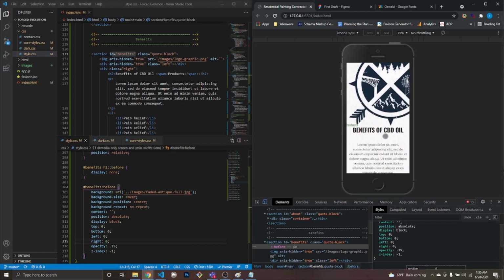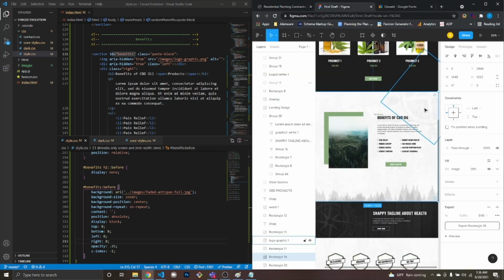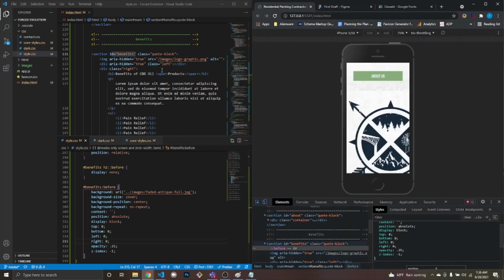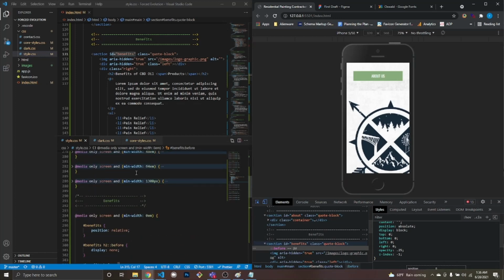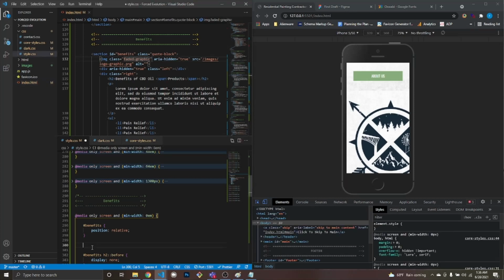So now our next line of action is to target this guy. It's actually got to be 25% opaque, and that is going to be up here. So benefits, it's going to be the next thing in line. Let's target it with a class of, I don't know, let's just do faded graphic. All right, so now we're going to do benefits faded graphic.